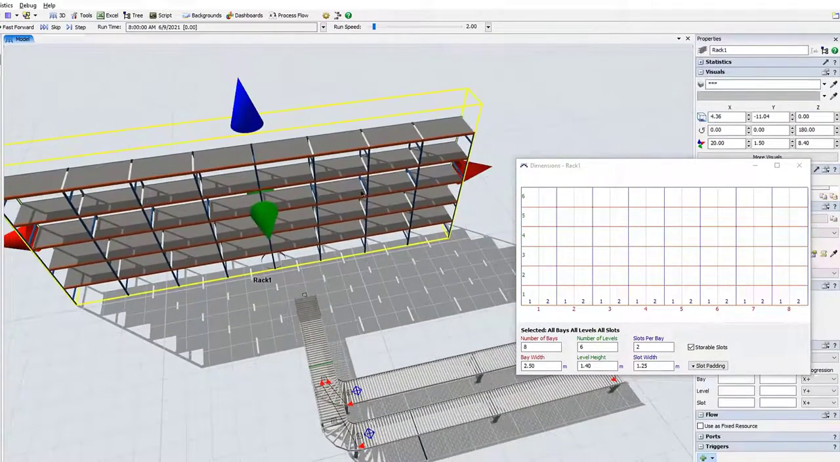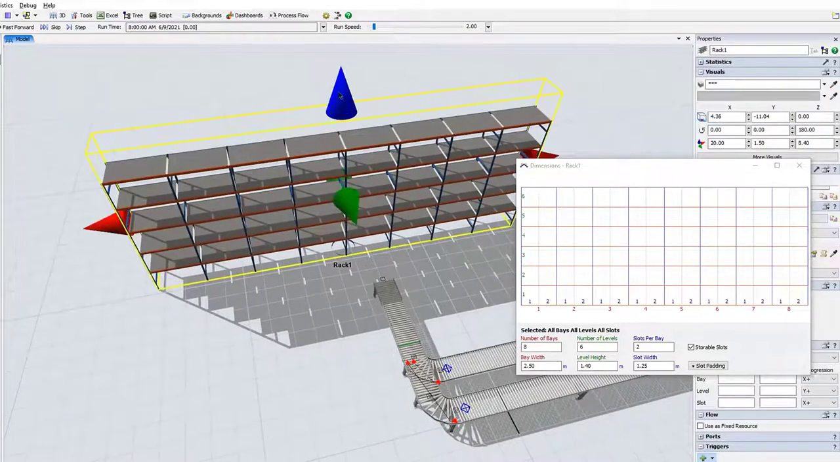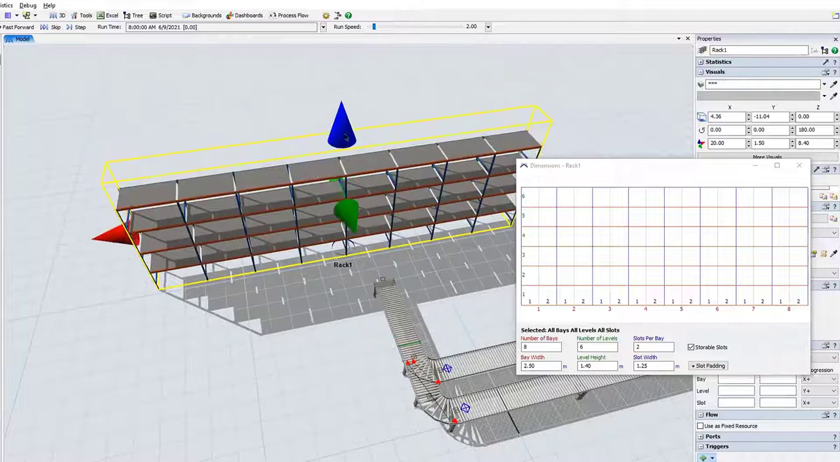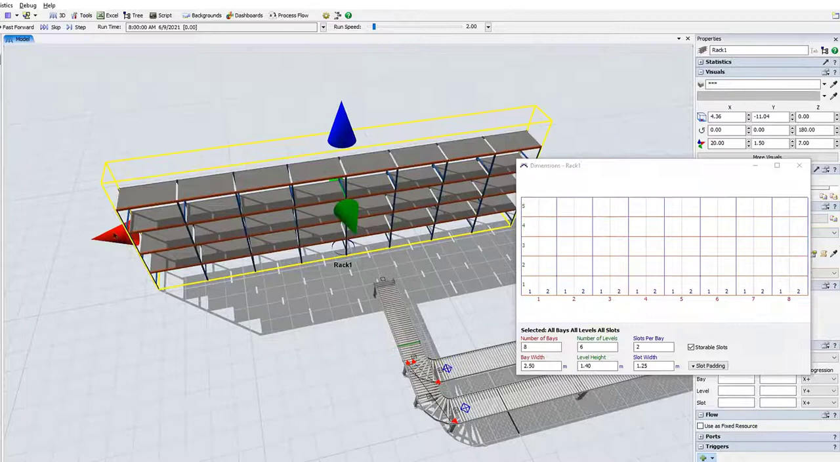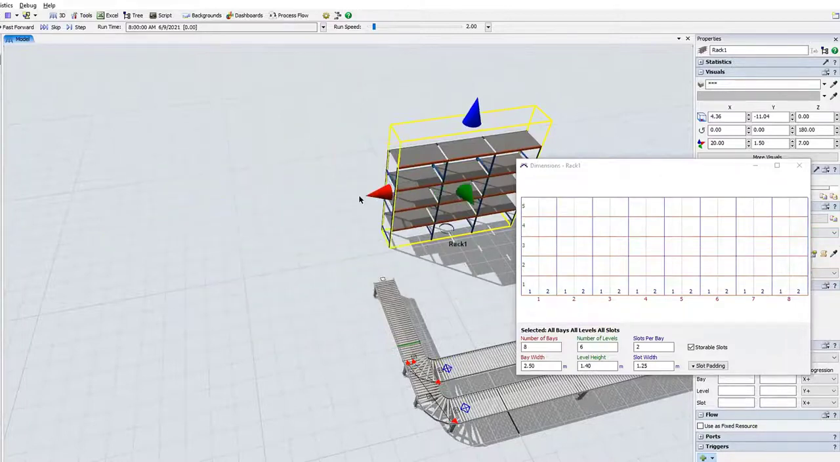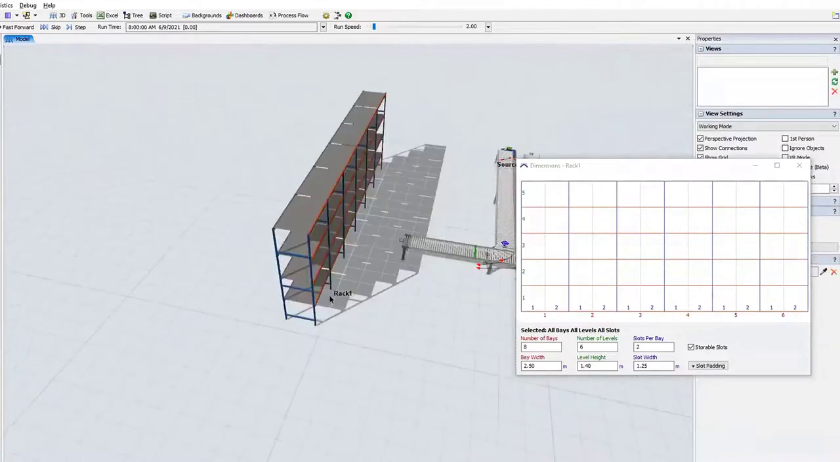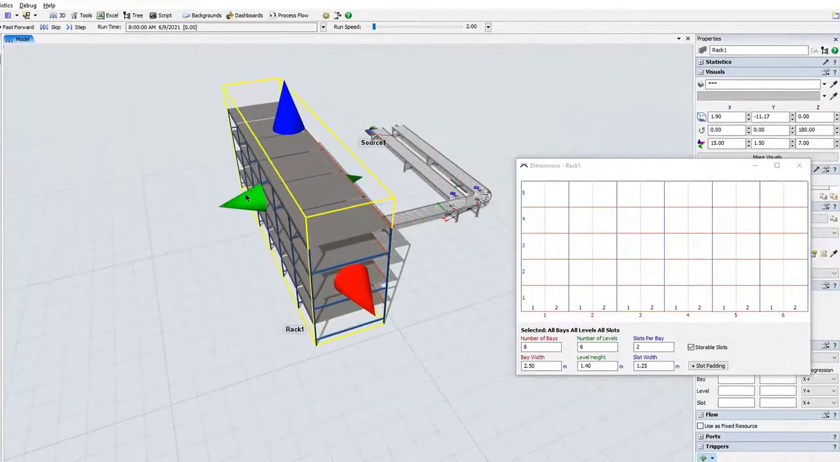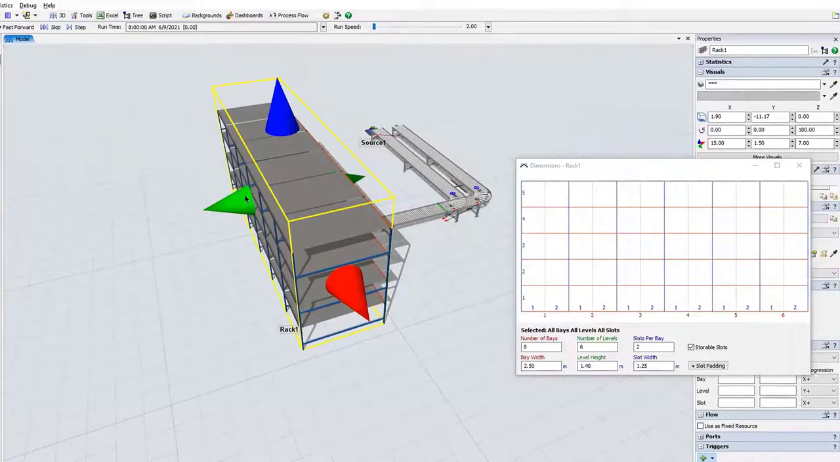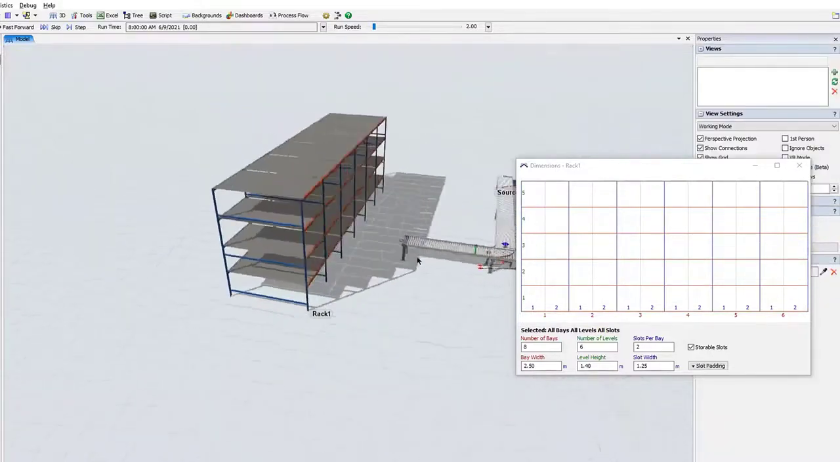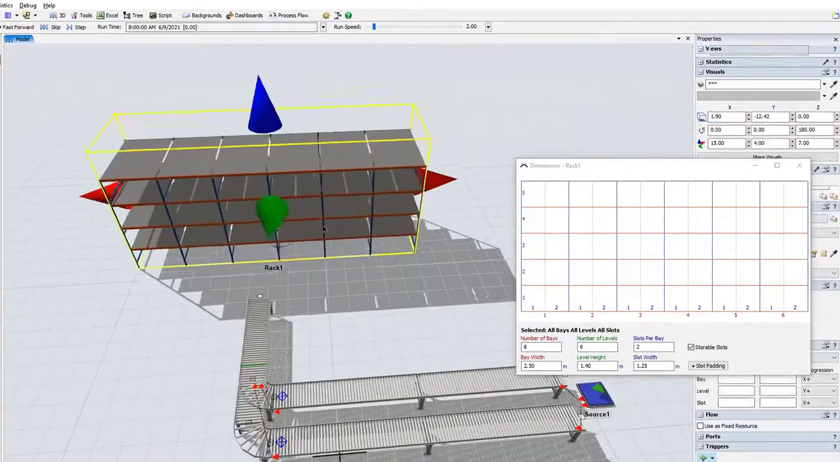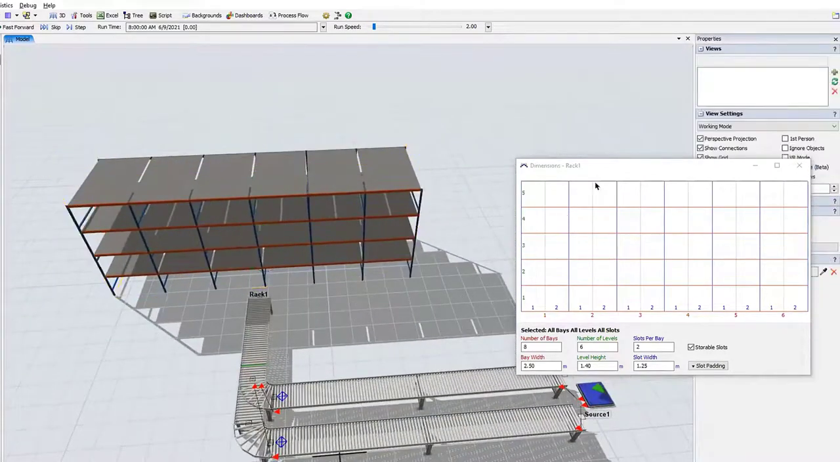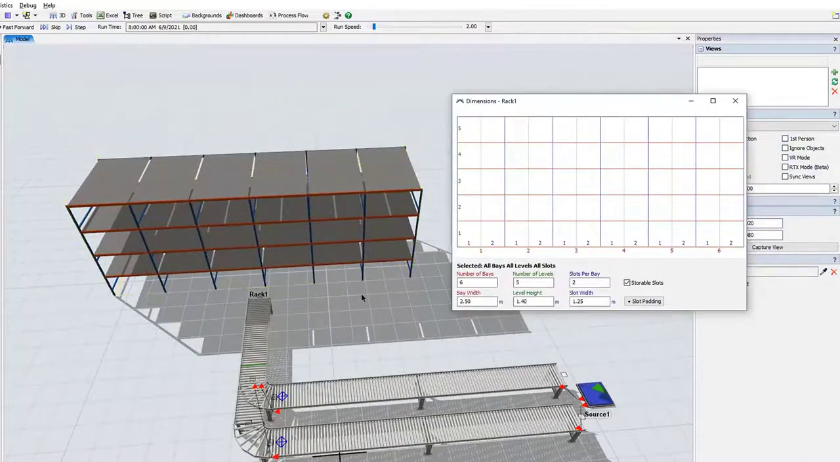For quick dimension changes, you can also use these colored cones on the rack itself. For example, if you go to the blue cone, left click and hold and drag your mouse down, that will remove levels from the rack. If you left click and hold on the red cone and move your mouse, that will remove bays from the rack. And if you left click and hold on the green cone, that will add depth to the shelves. Notice that that updated the dimensions table that we have over here as well.